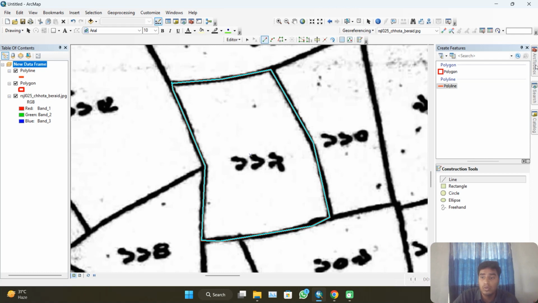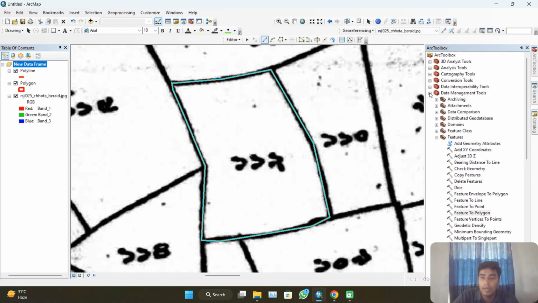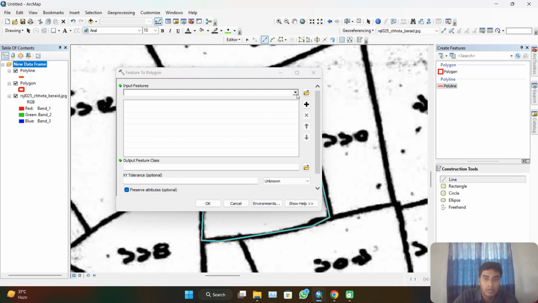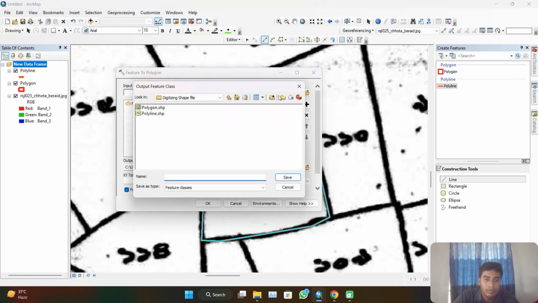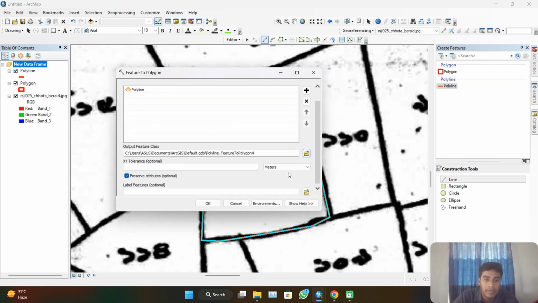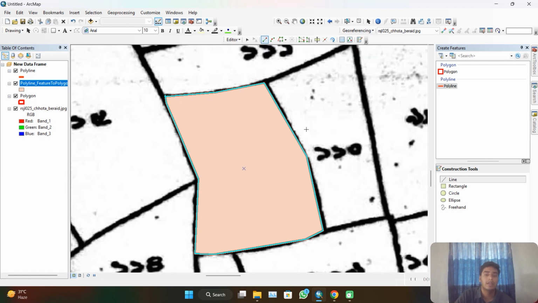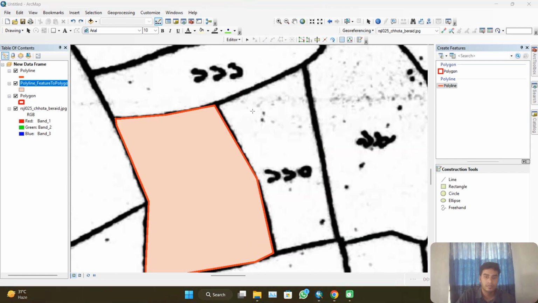Now how can we convert this polyline to a feature? To do that, we go to our toolbox and find the data management tool, and we'll find the feature, and from here we'll select the feature to polygon tool. Here we input the feature, which is the polyline, and we create an output folder and give it a name. Here we can see the XY tolerance, which we can use if there is a gap between the lines. I give it 1 meter and we hit OK. As you can see, the line is now converted into a feature.